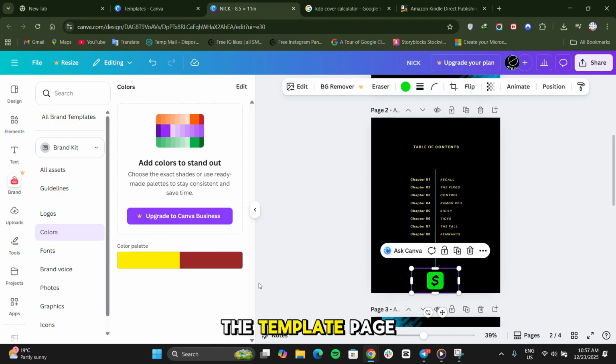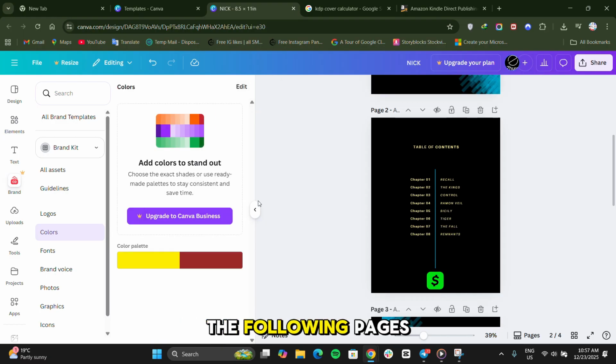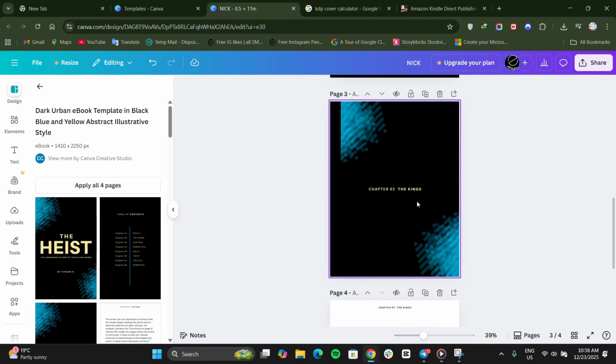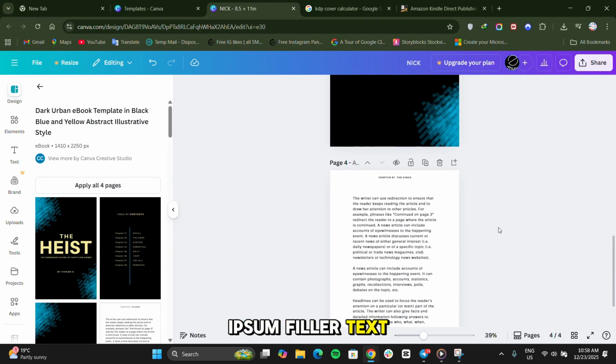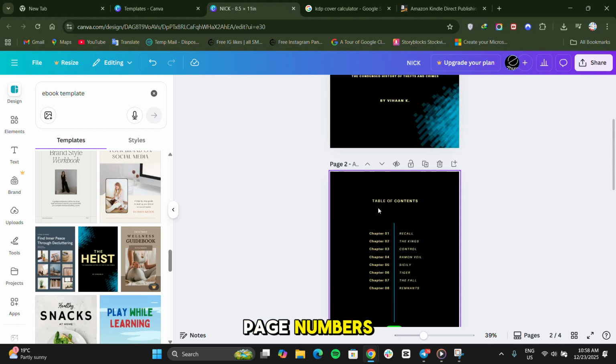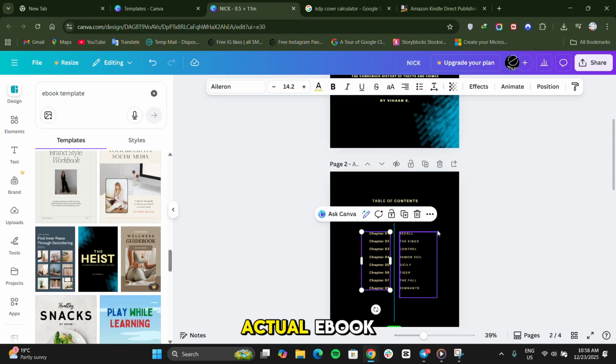Continue working through the template page by page. The following pages might be an About the Author section, a table of contents, or chapter introductions. Replace all the lorem ipsum filler text with your own valuable content. For pages like a table of contents, simply update the page numbers and chapter titles to reflect your actual ebook structure.